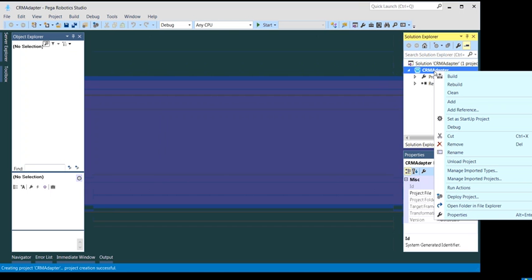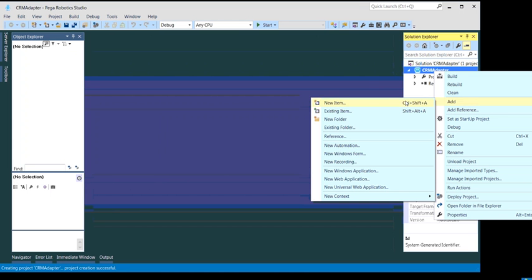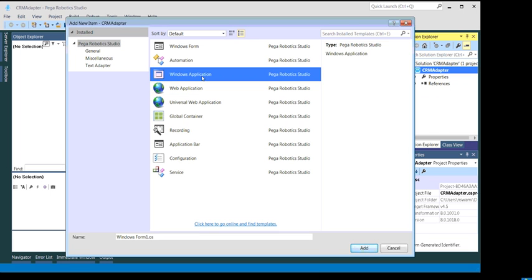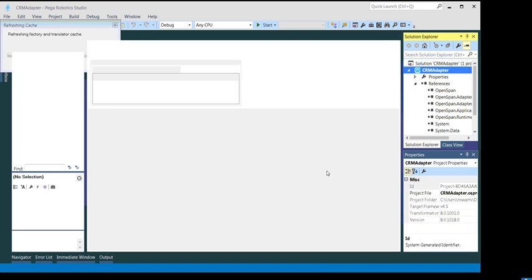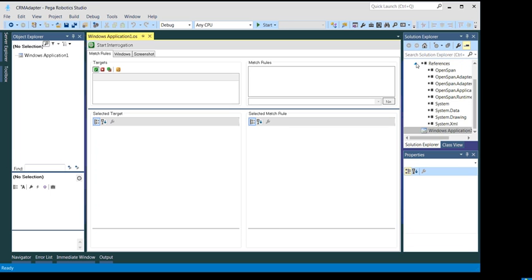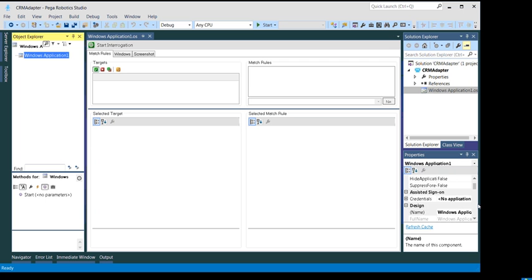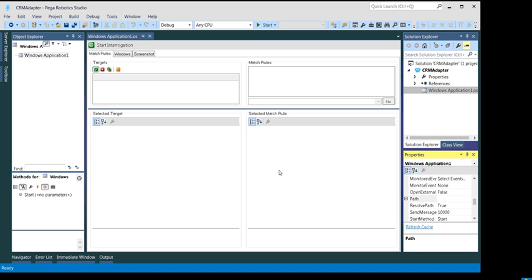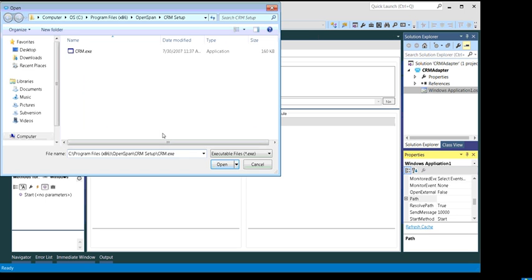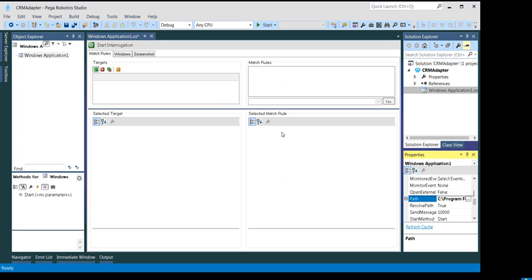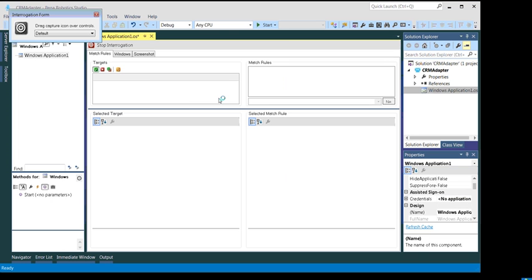Now I'll go ahead and add a CRM adapter. That would be a Windows application, since CRM is a Windows application. Go to the Path property, select your Windows application, go to Path, and Browse. Just point to your CRM exe here. Click on Open. Click on Start Integration.